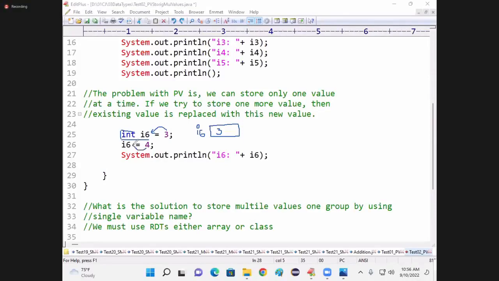So you have to store 4 where? In the I6 which is already created. Understood? In this I6, 3 is replaced with what? 4. A new memory is created only if you have a data type before the variable name.